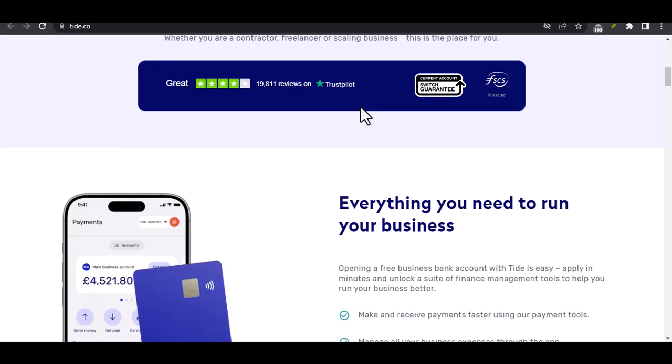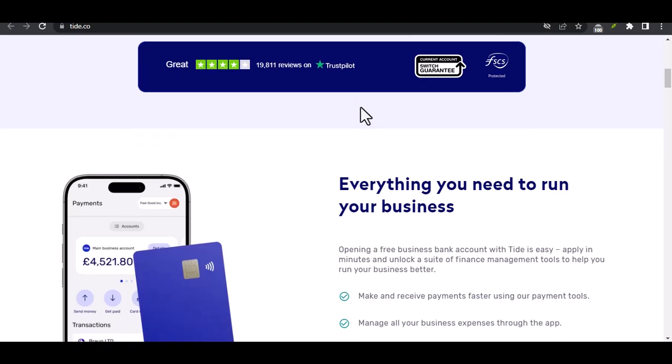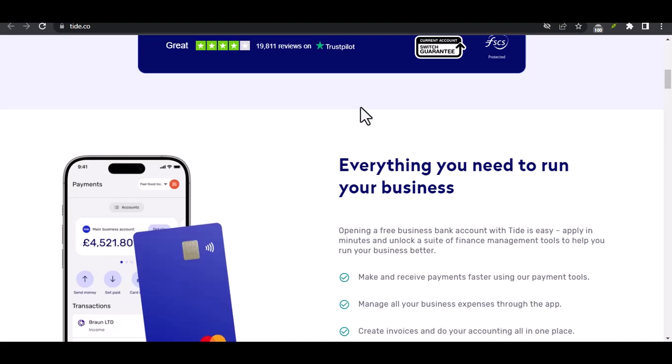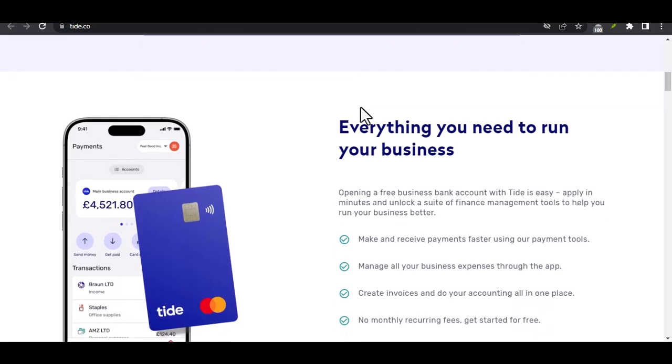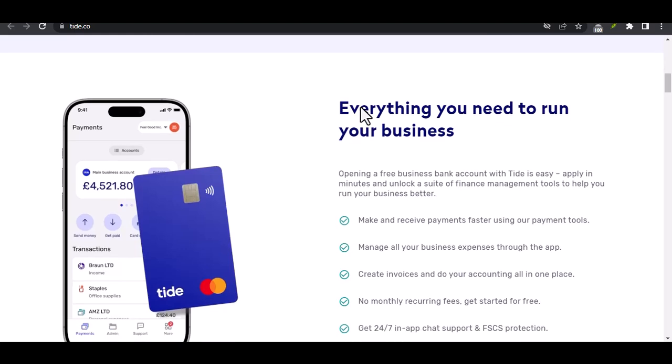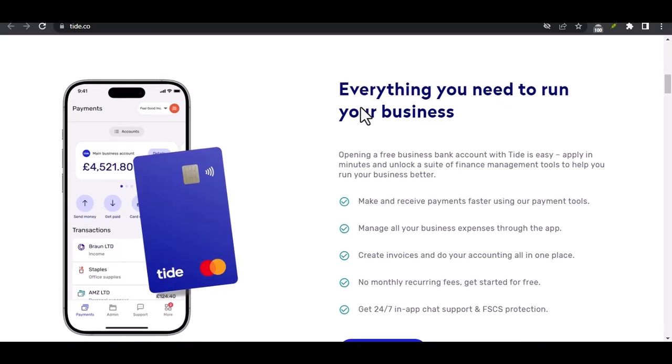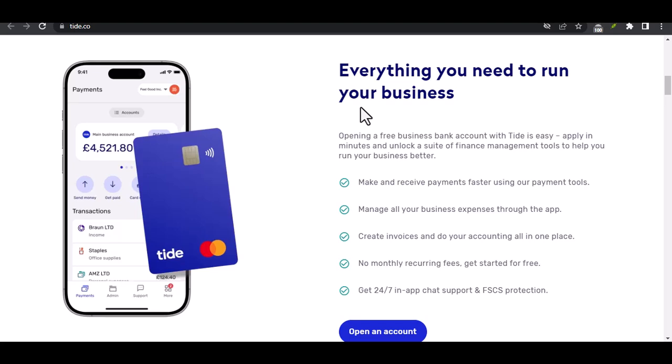Compromised account. Unfortunately, online scams are on the rise. Hackers may attempt to gain unauthorized access to your account. Account suspension. Tide may suspend your account due to suspicious activity or violations of their terms of service.